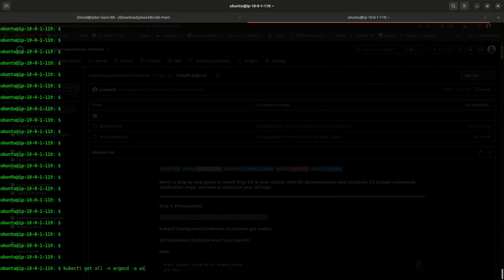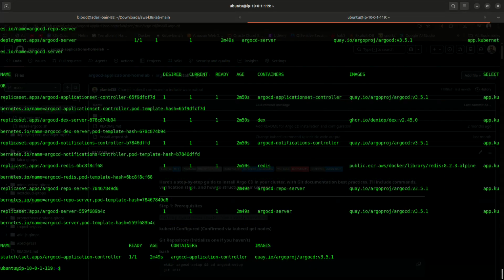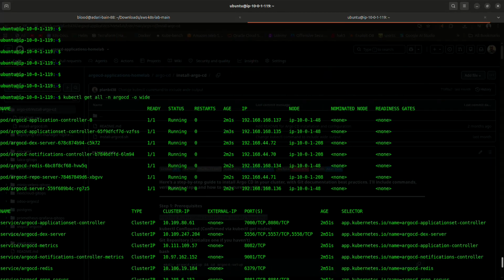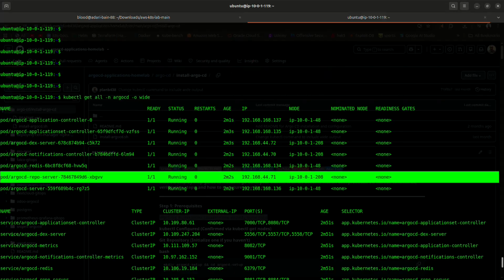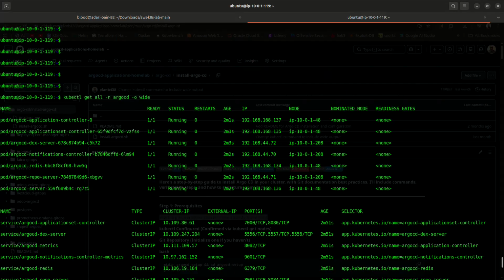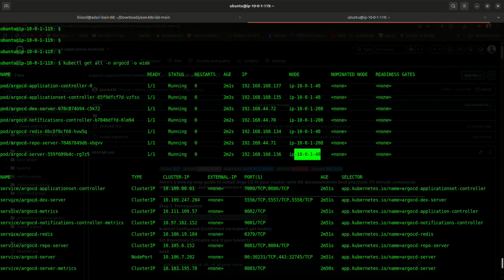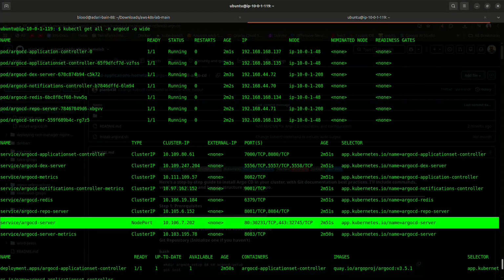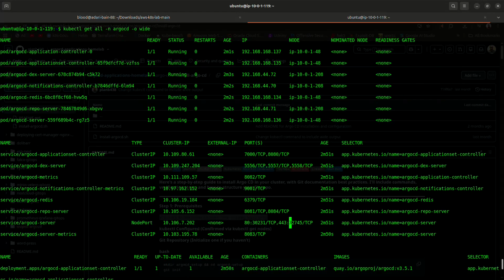Next, we're configuring the Argo CD command line interface. The CLI gives us another way to interact with Argo CD without relying entirely on the browser. This is particularly useful for automation and for scripting repetitive administrative tasks. After the CLI is available, we connect it to the Argo CD server and authenticate using the administrator account. Once the login succeeds, the command line becomes another control surface for the GitOps platform.